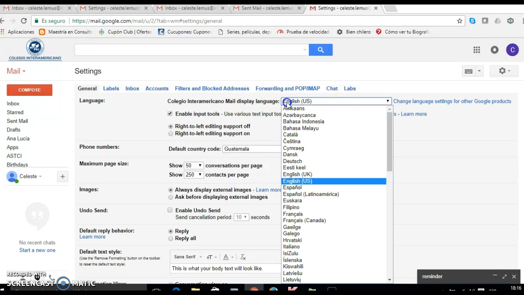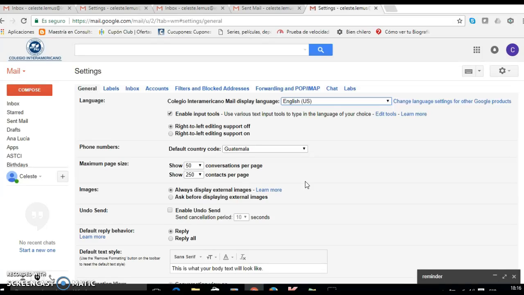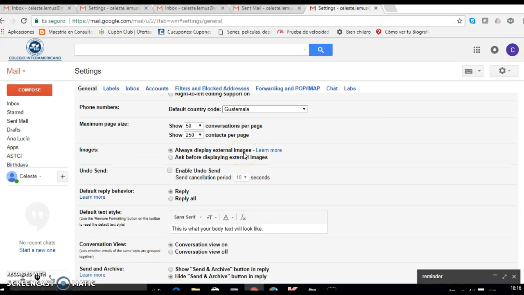First, you can select your language, the one you prefer. The country code, it's here. The maximum page size, yes, how many conversations per page. If you want to see fewer or more, you decide. And also how many contacts per page. Images: always display external images, or ask before displaying them. It's up to you.